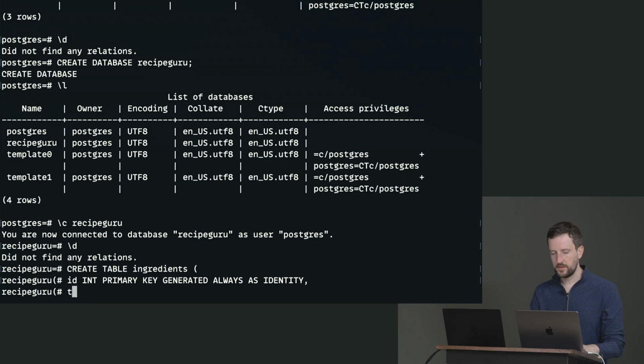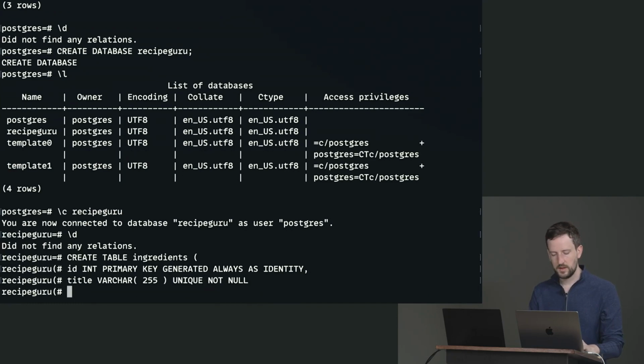Okay, then we're going to have a title. It's going to be a varchar, and we're going to give it a length of 255. It is unique and not null. Okay, then we're going to close our parentheses and we're going to hit a semicolon.